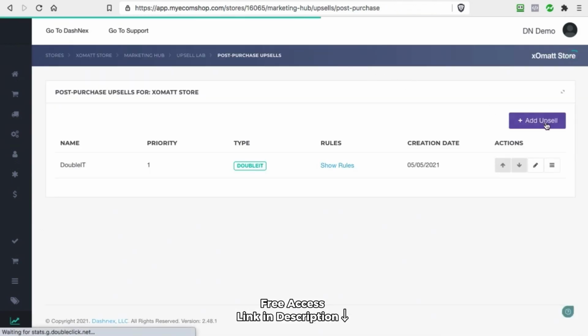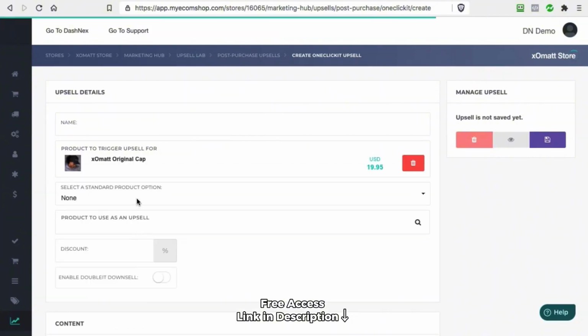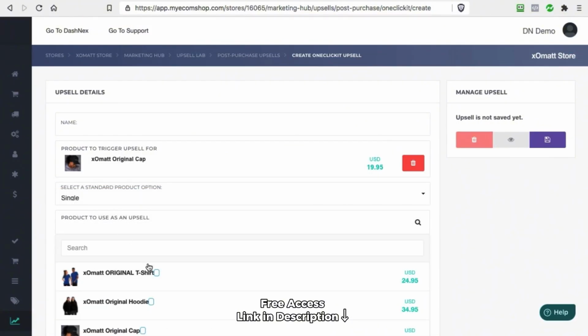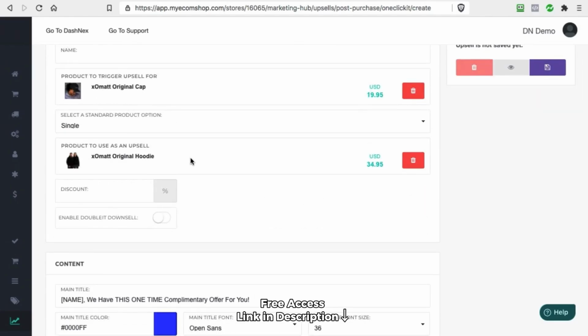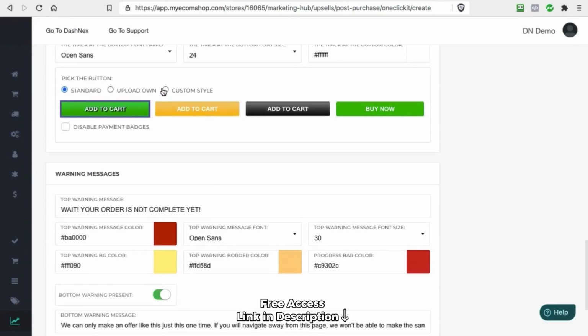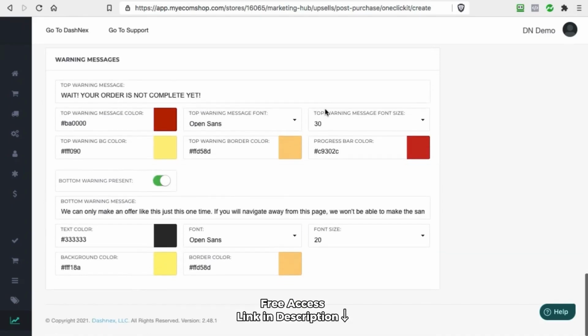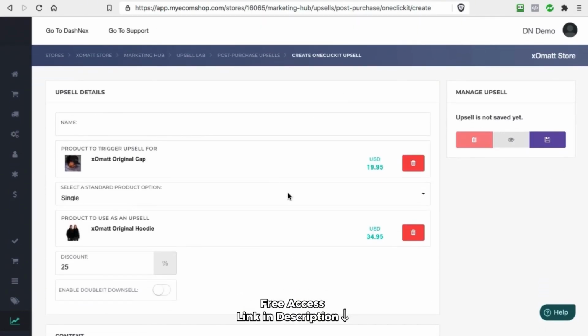The other upsell we have is a one-click upsell, and the only difference there is that now you can select specific products. Let's say if someone buys a cap, you can offer them the hoodie as an upsell, and you can apply a discount for that hoodie, right? The rest of the setup is the same. You can obviously, again, customize all the look and feel. You can add a custom button, for example, add to my order here, which would make it more appropriate for the order. And that's about it. And you can save it and start to go with it.